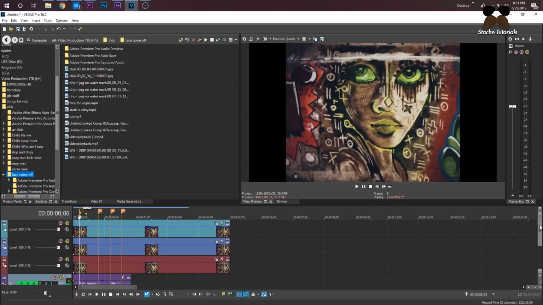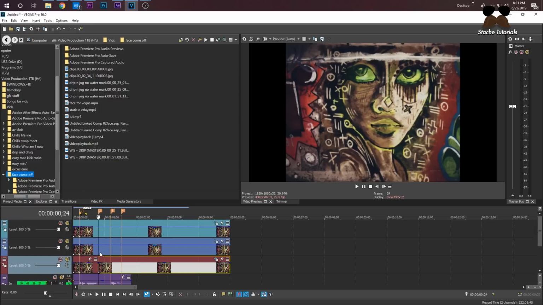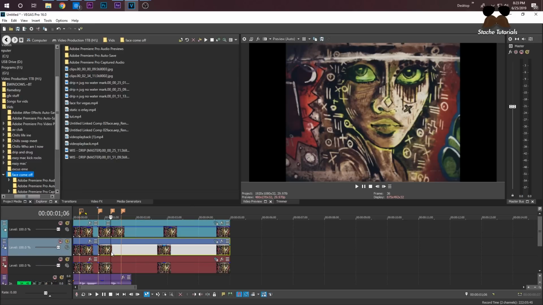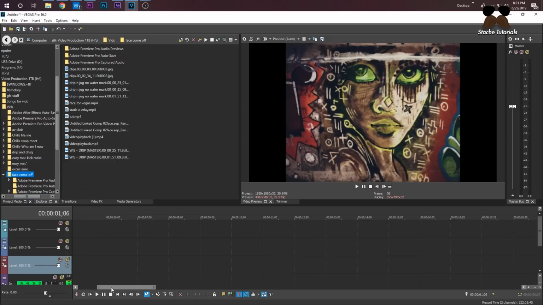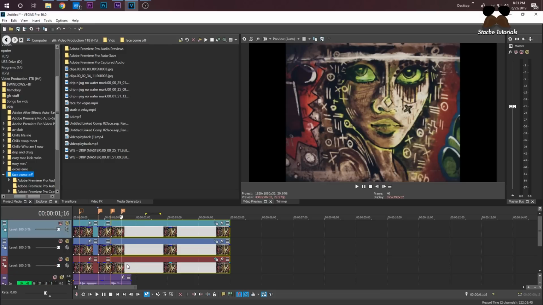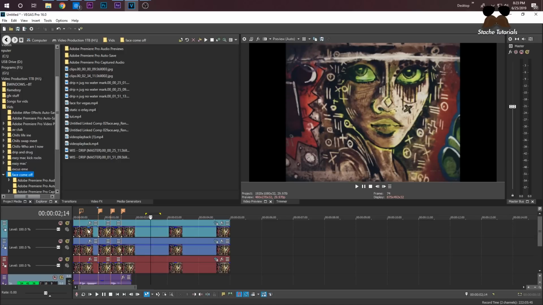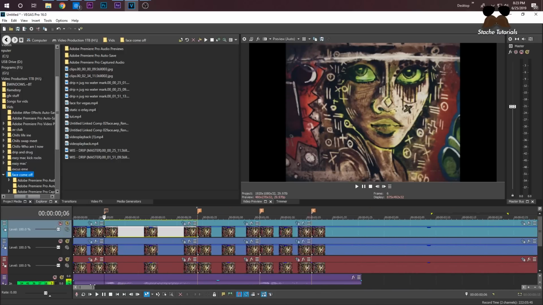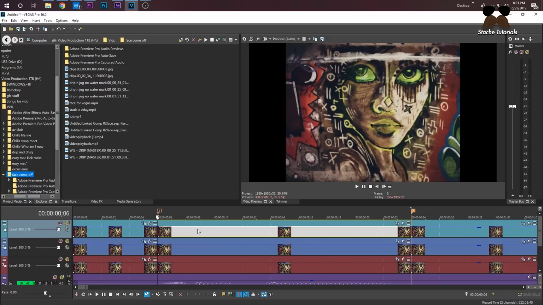So let me scroll up a little bit. So I'm just going to split all my clips at the markers. I think I could have just highlighted them all. How does Vegas work? Okay, and then split the clip. Yes, alright. So the reason I did that is because it'll just be easier to animate it. So now all you need to do is just animate the pan and crop.